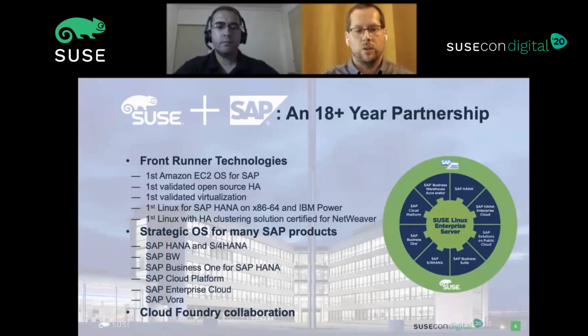As I've mentioned before, SUSE and SAP are looking back on a partnership that's almost 20 years old now. We have been the front runner for many technologies. I won't go into all the details here. And at the moment, SUSE Linux Enterprise Server is the strategic OS for many of the SAP products, as you can see in this long list. We have also started a collaboration on our Cloud Foundry work with SUSE Container Application Platform.